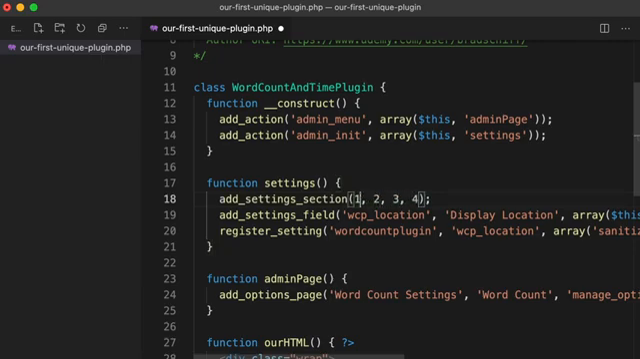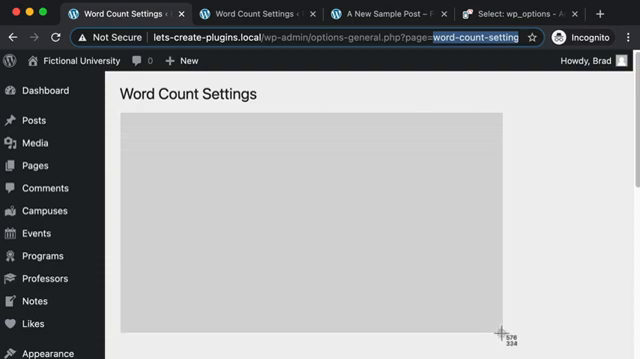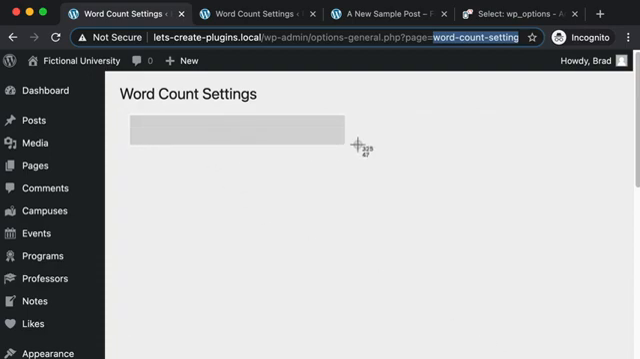So the first argument is the name of the section. So we chose WCP first section. The second argument is the title for the section. Now, you can include a subtitle for each section. For example, if your settings page was going to have 3 different sections, you could have a subtitle here, a subtitle here, a subtitle here.